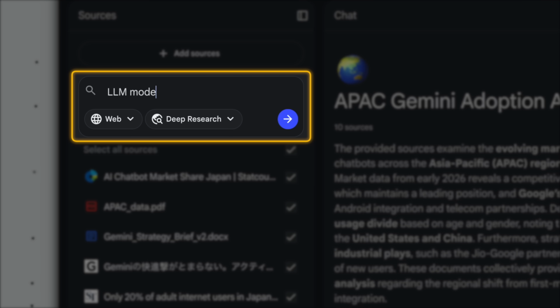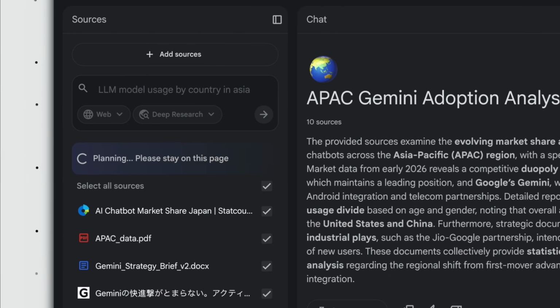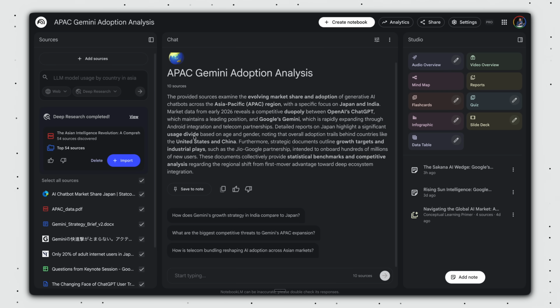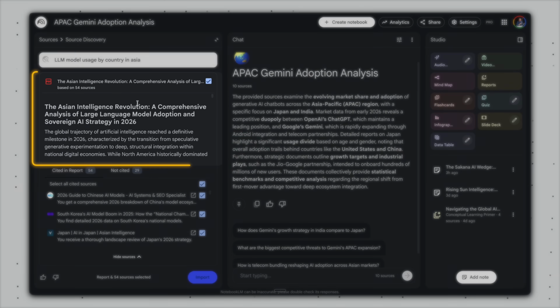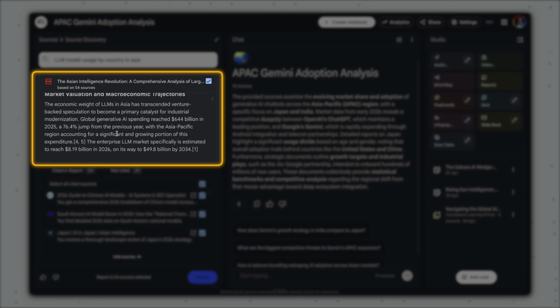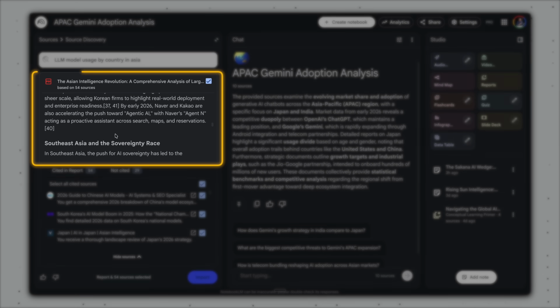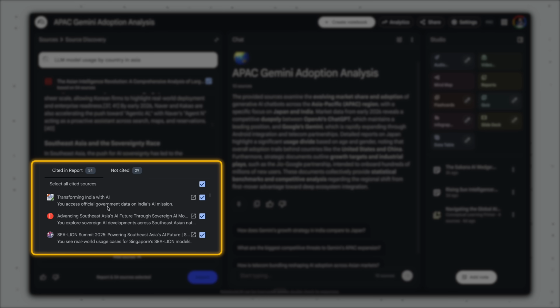Now, the web plus deep research combination. I'll ask for a report on LLM model usage by country in Asia, and I'll fast forward this part. As you can see, the biggest difference is that deep research finds sources and synthesizes them into a full research report you can add as a source, along with a list of sources it pulled from.